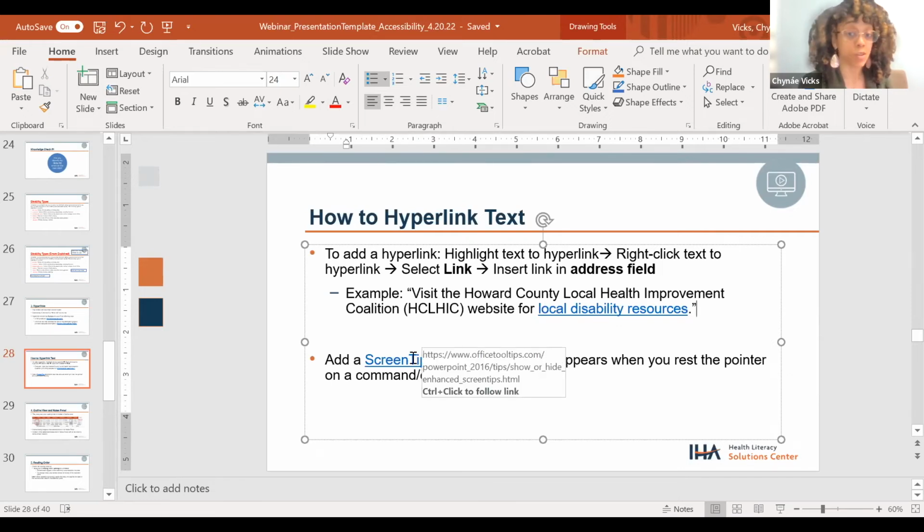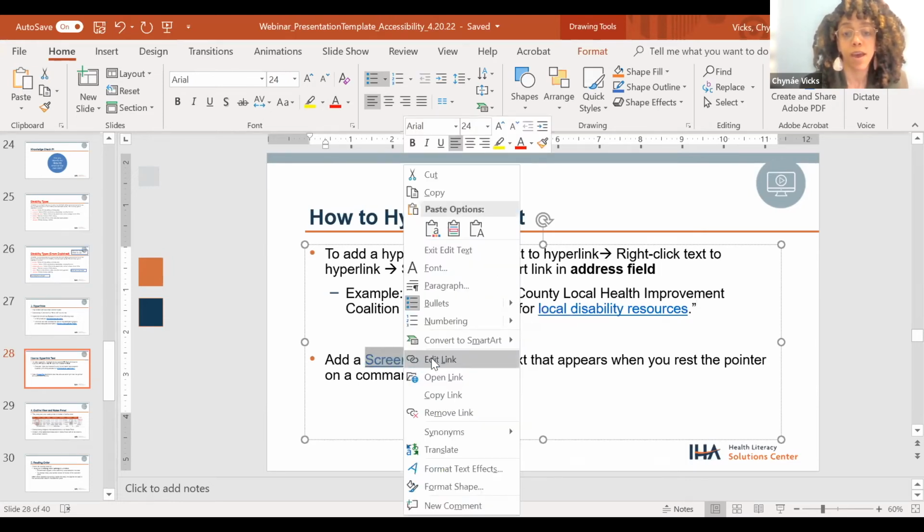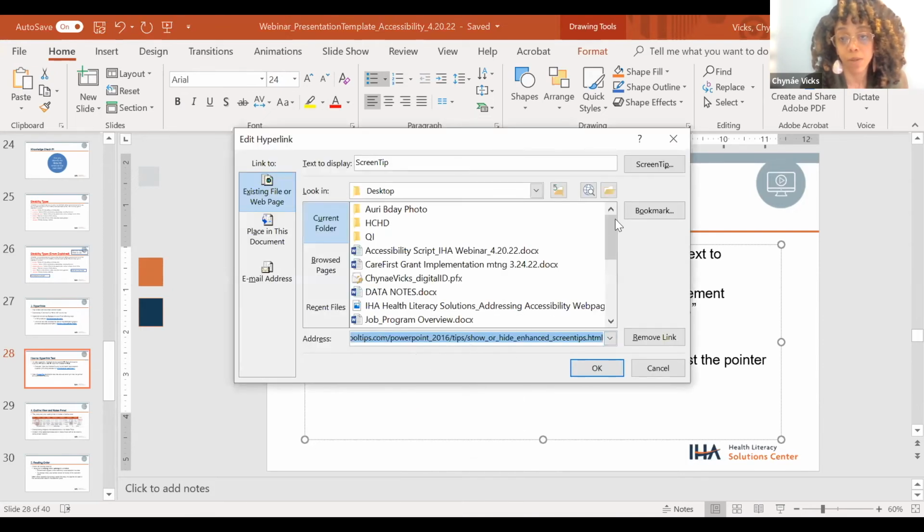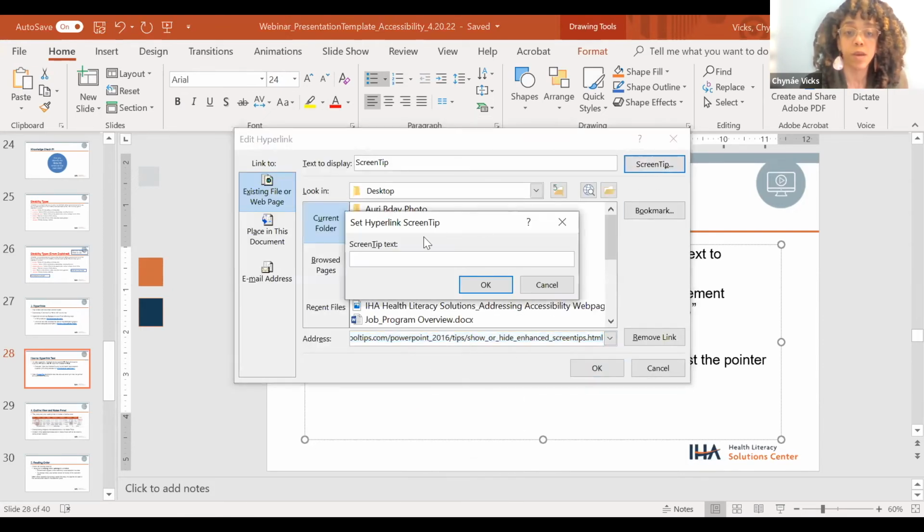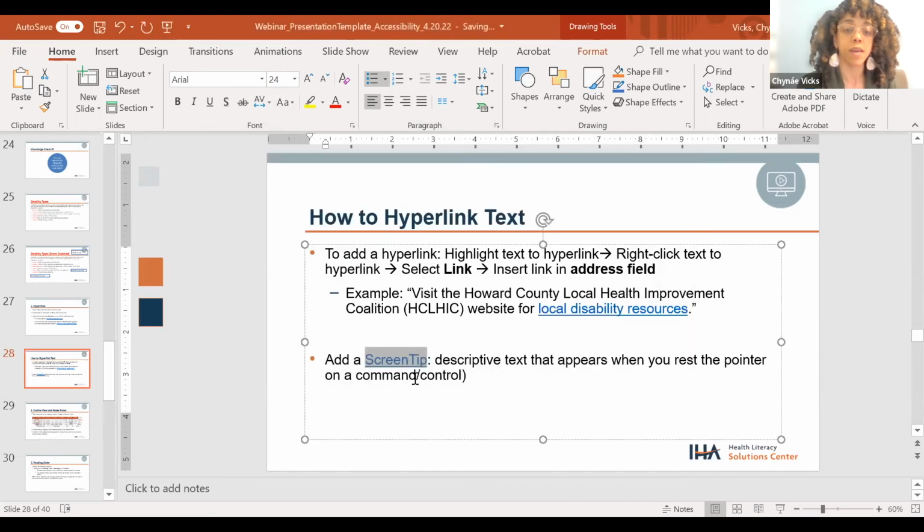Right now, my screen tip is a really long URL. I don't want that. So I'm going to highlight the words screen tip. Again, I'm going to right-click, edit link. I have my long web address here, but I'm going to click the button Screen Tip. And maybe I want to say, this link is going to show me how to add screen tips. Click OK, OK. And now when I hover over the words screen tip, I don't have that long URL anymore. It's now shortened to how to add screen tips. So I know that if I click this link, it's going to take me to a web page that describes how to add screen tips. Okay.